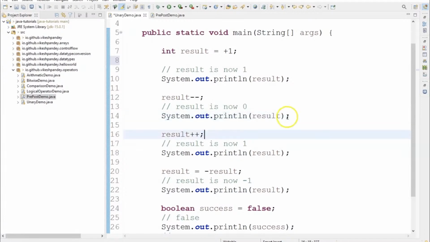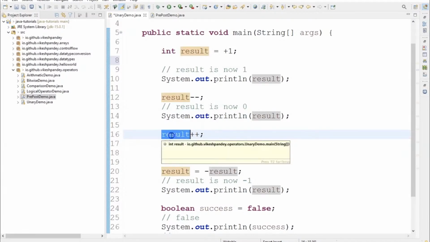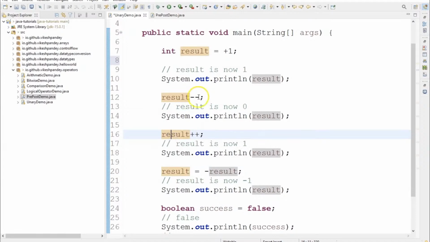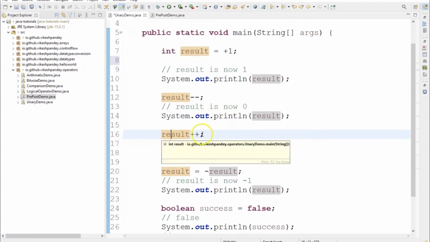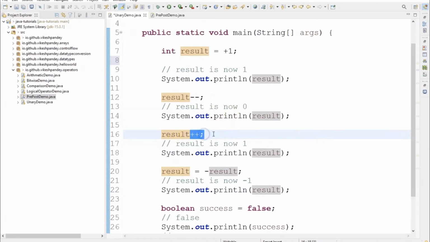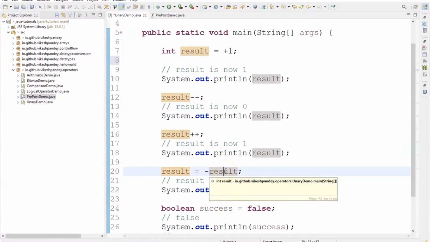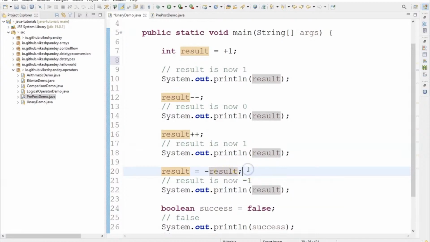Moving on at line 16, we are using the increment plus plus operator here, which means whatever the current value of result is, just increment it by 1. So the current value of result was 0 till this line. So it becomes 1 because this means increment by 1. So line 18 will basically print that value 1. And then at line 20, I'm using the unary minus operator, which means whatever the value of result is, just negate it. Just put a negative in front of it. Just make that number negative.